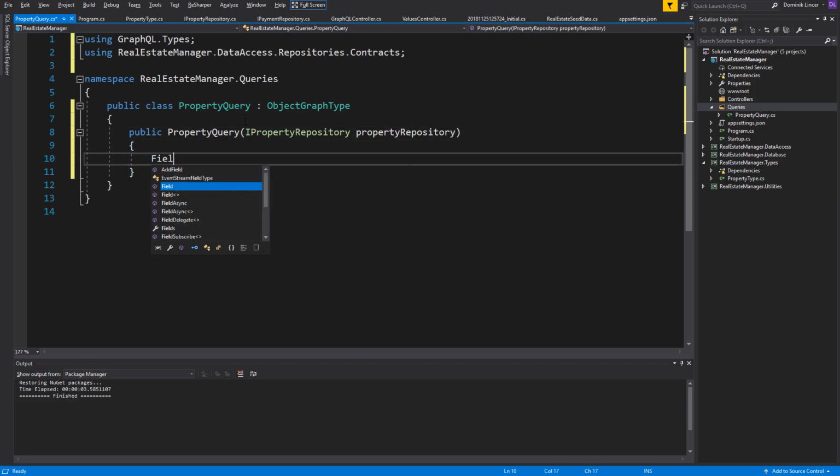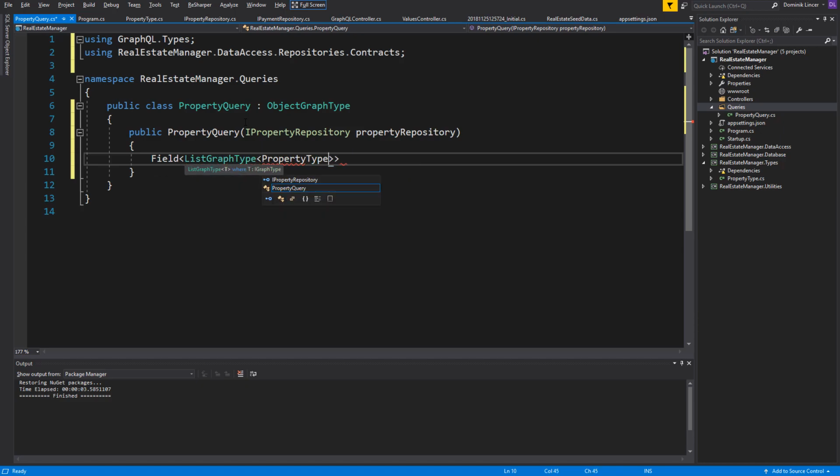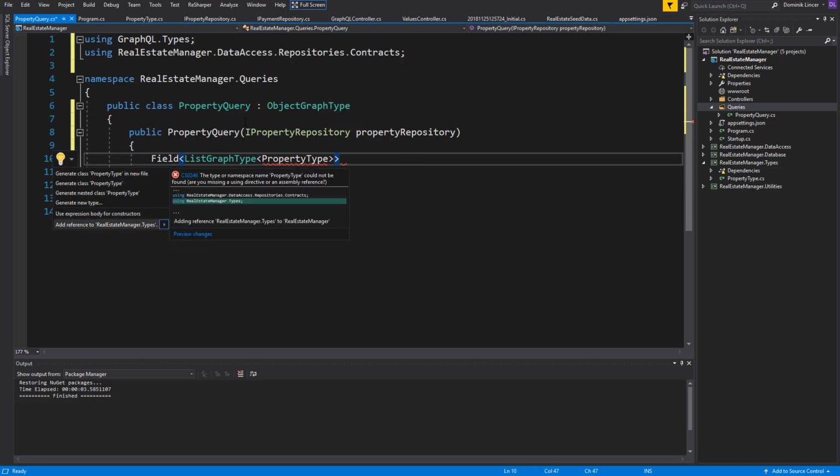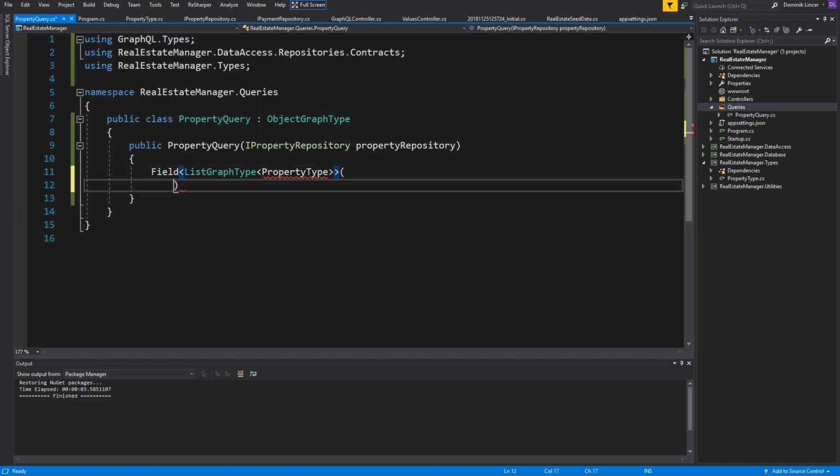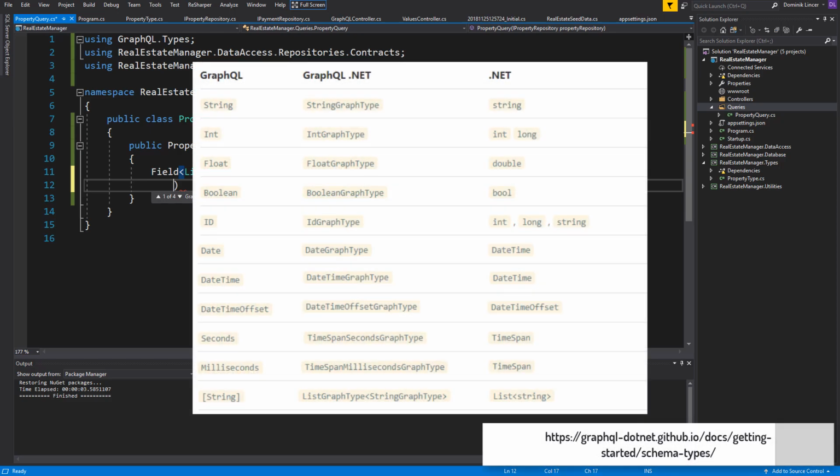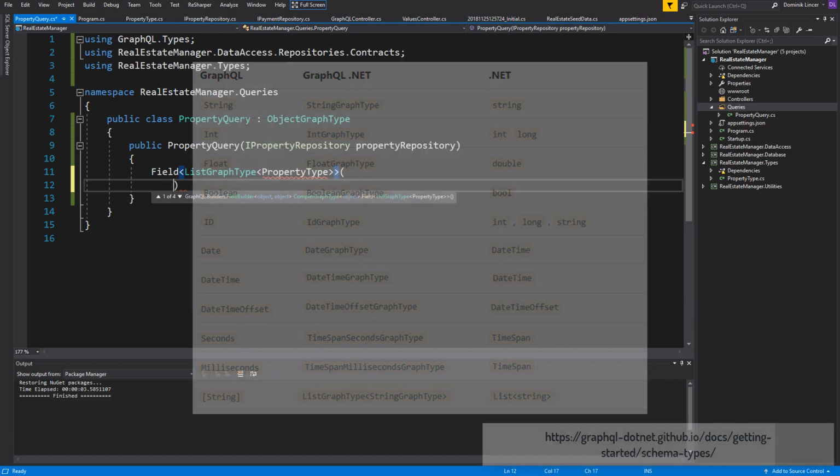Okay, so we've got the field method here also, but now we'll use the generic version. I'll pass as the generic parameter list of properties, because it will handle the getAll method, so we need to return a collection. In GraphQL, lists are converted to ListGraphType. Other types you can find in the documentation, but we'll use some of them during this course.